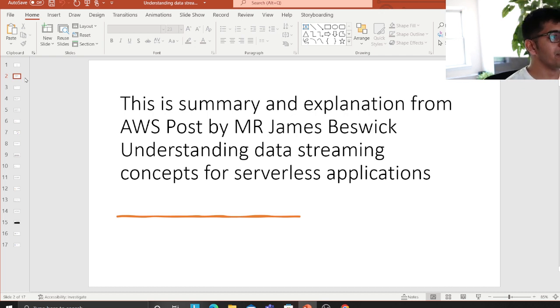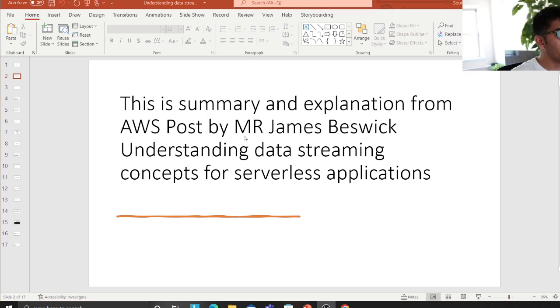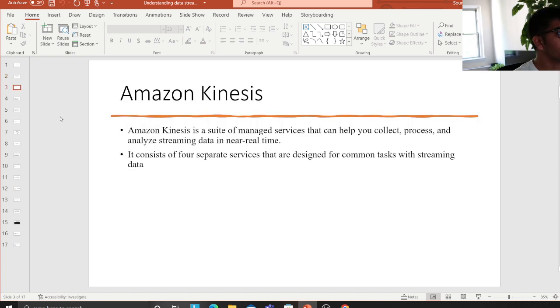As I said, this entire PPT that I have on my screen is taken from the article on AWS, which is written by Mr. James Beswick. So feel free to go and check his article out.